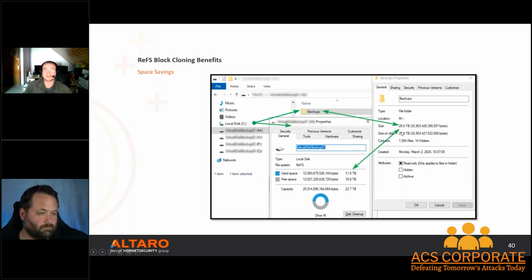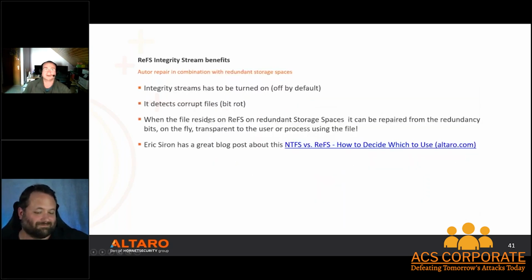There's multiple synthetic full backups on these systems, but they don't consume space. That's what is happening here. It's not magic, it's ReFS.